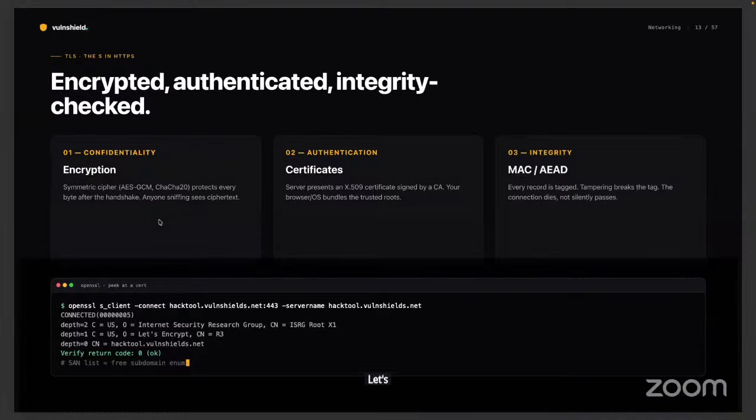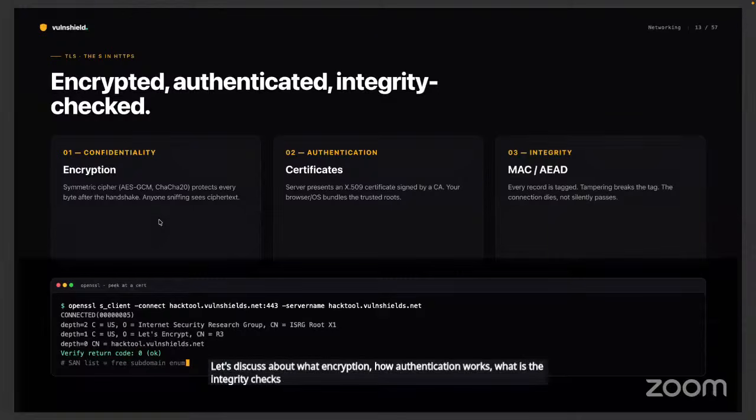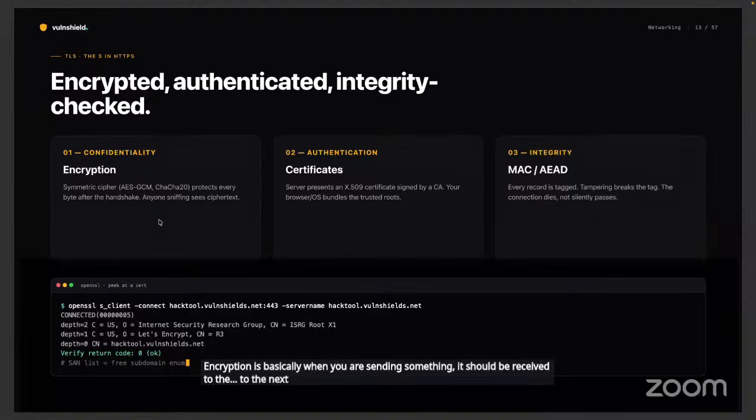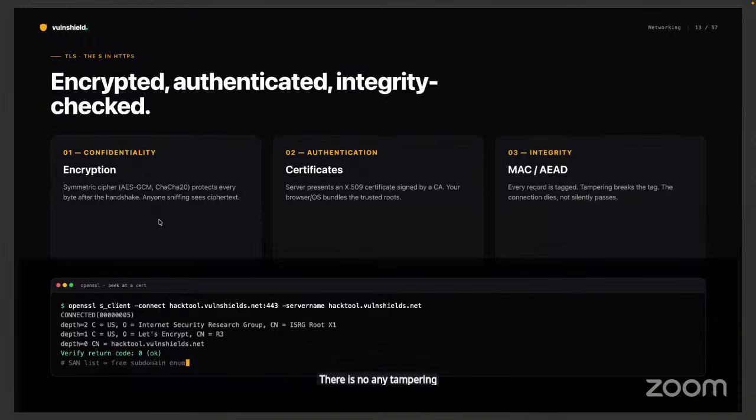Let's discuss what encryption is, how authentication works, and what integrity checks are. Encryption is basically when you send something, it should be received by the next person in the same form. Certification makes sure your encryption is working well, with no tampering. Integrity checks that your encryption and certification are both in the same state or not. That is surface-level knowledge about these things, and it is very widely used in HTTPS.